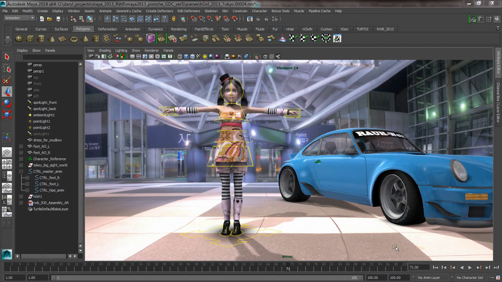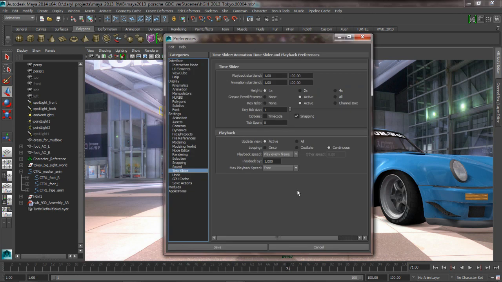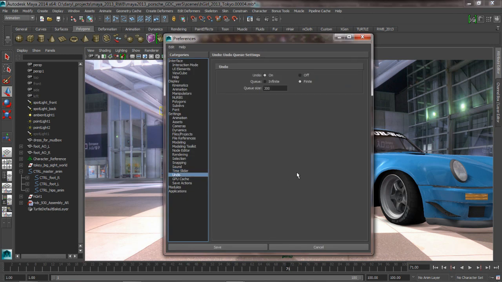So the first thing that we're going to talk about are some of the default preferences that I change inside of Maya when I first start working with it to make it a little bit better. The undo queue is set to 20 by default, which I think is kind of silly, so I always crank that up to 200 or 300. I don't put it to infinite because it'll basically run you out of memory eventually. All the undos are saved in memory, so I put it up to a finite number that's relatively high.